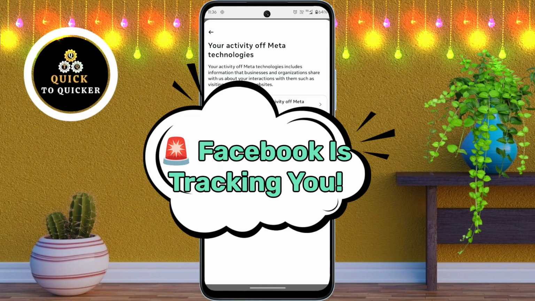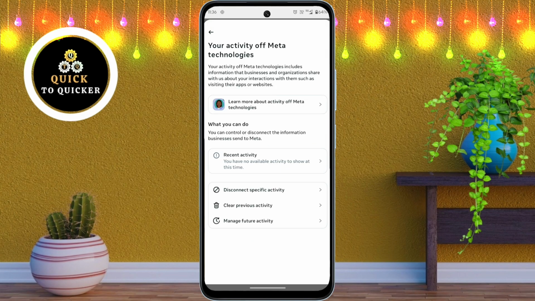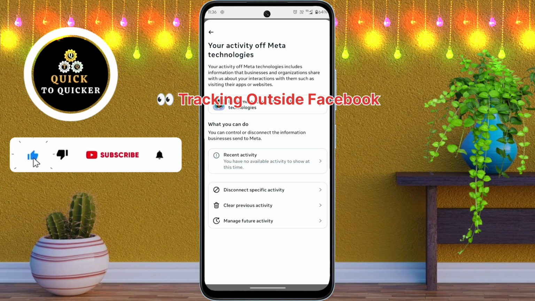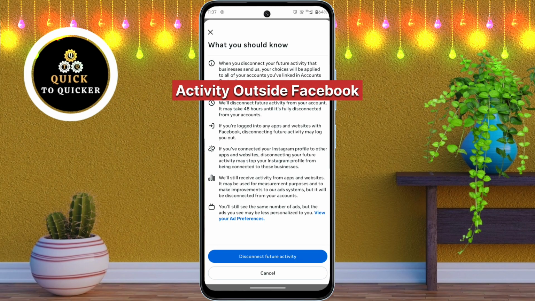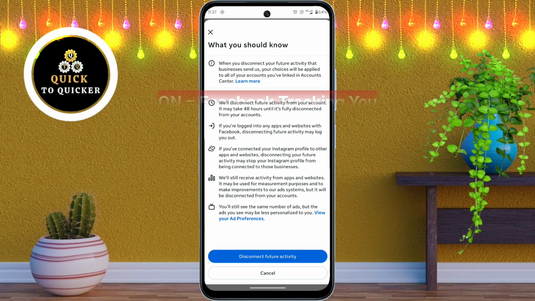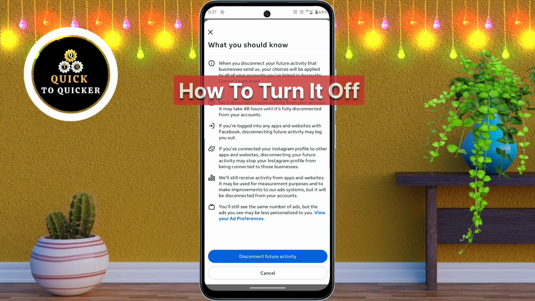Turn this off immediately if you don't want Facebook tracking you. Facebook doesn't just track you inside the app, it also tracks what you do on other apps and websites. This happens because of one hidden setting called activity outside Facebook. When this is on, other apps and websites send your activity data directly to Facebook. How to turn it off?